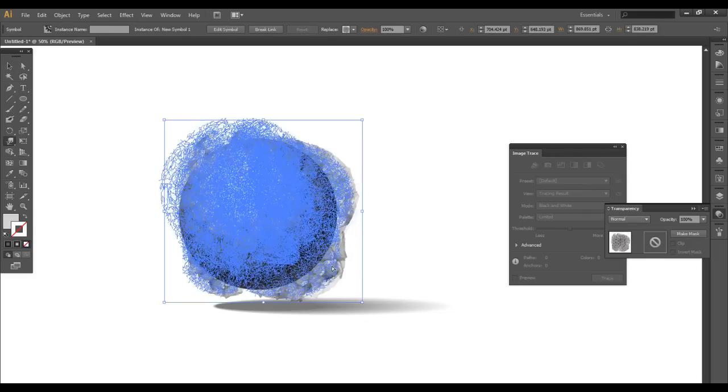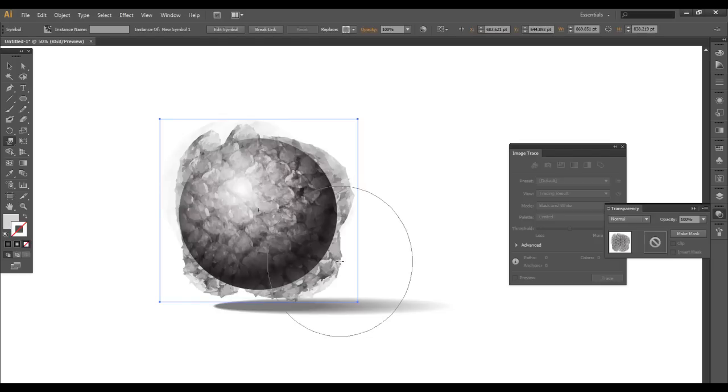Now that we have our texture here, in our next video we're going to talk about how we actually make a preview of this, so we can keep working on the texture without having a lot of jitter and lag in Illustrator.